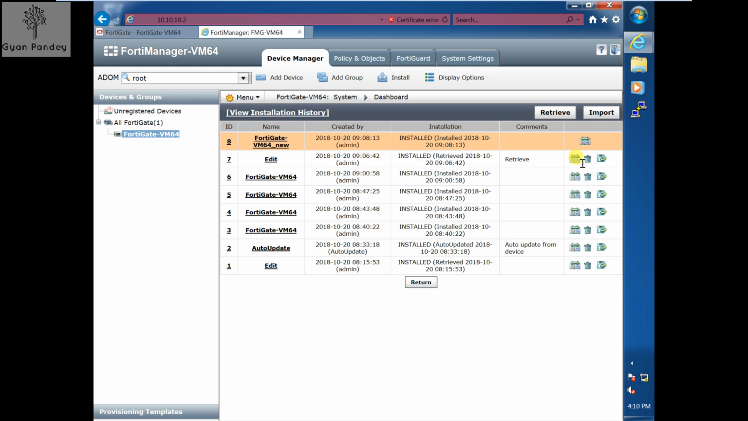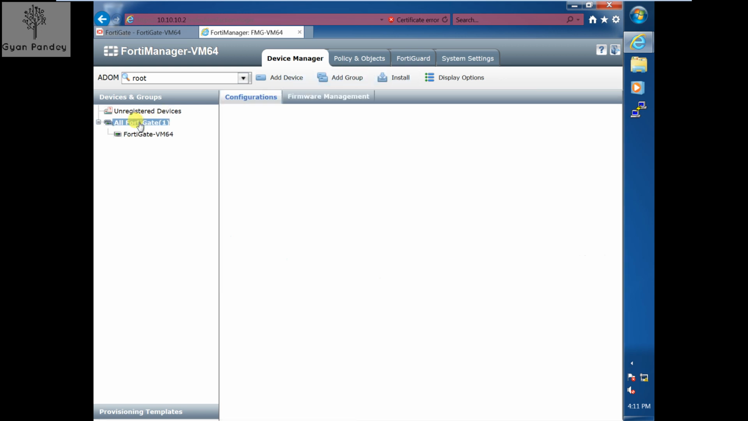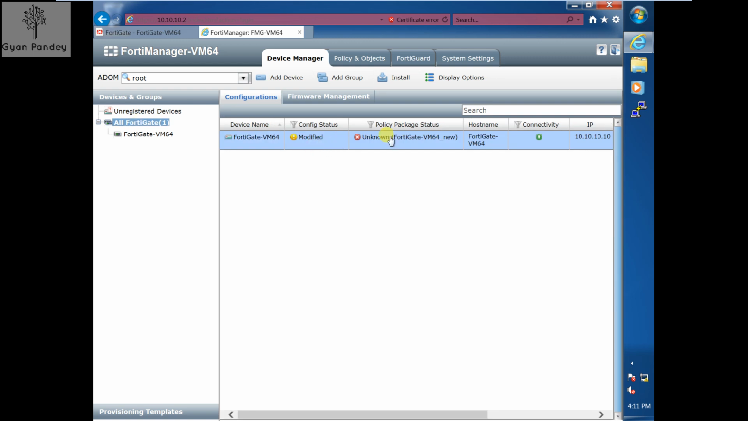So let's revert to the old configuration. We know that ID 7 has good configuration, and we should revert back to the old one. So click on revert. Yes. Right, so this has taken its place. So this has been saved in the current policy package database, or the ADOM database. And if we go to the FortiGate, you can see everything has been modified.